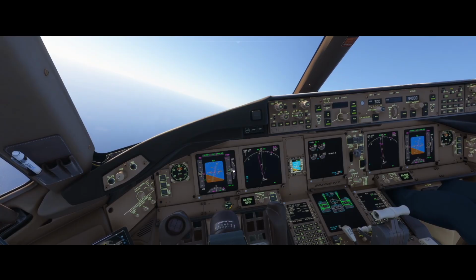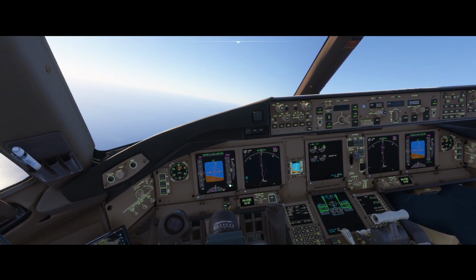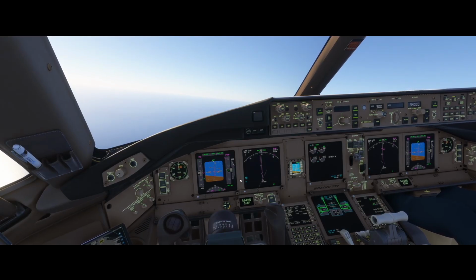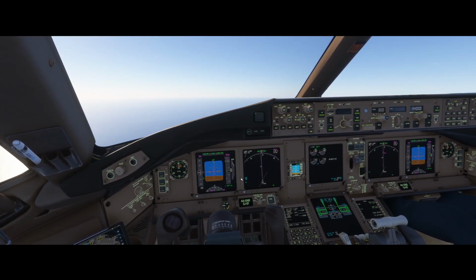At a certain altitude, we'll have an orange box around it, I believe. I believe it's orange. I think around 9,000 feet.